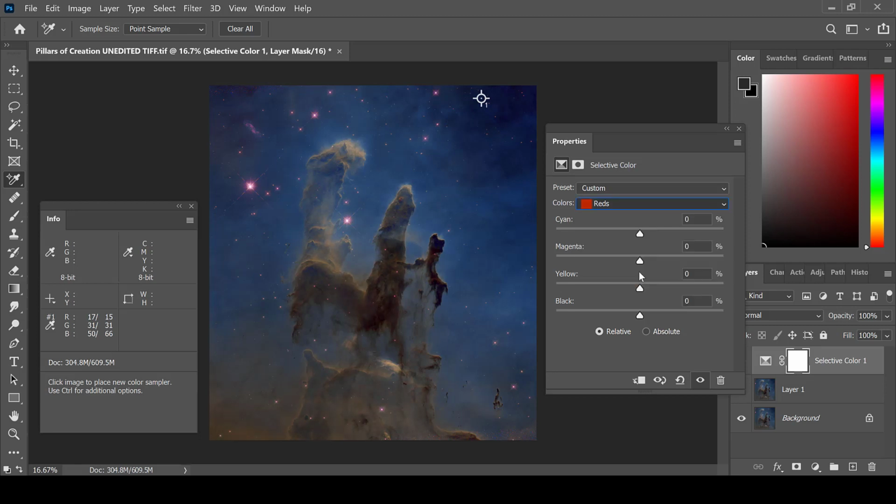Say you want to remove the magenta from the stars. Under the magenta color, choose the magenta slider, move it all the way to the left, and now the stars look much nicer. Adjust the colors in any way you would like for your image.